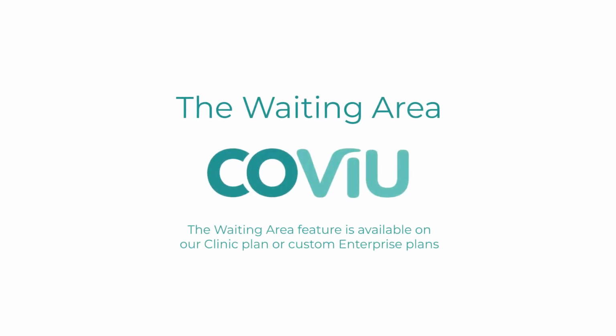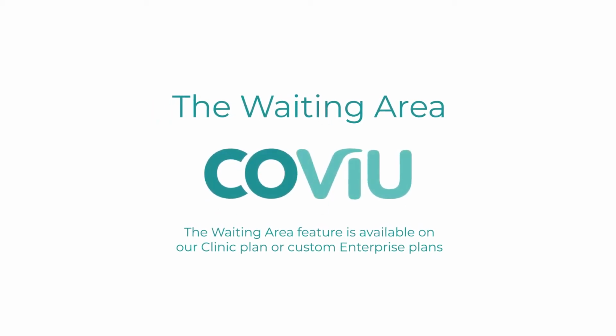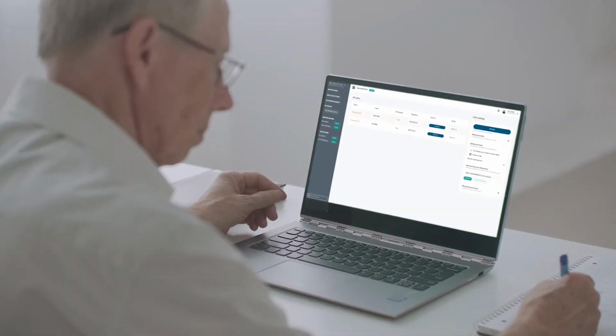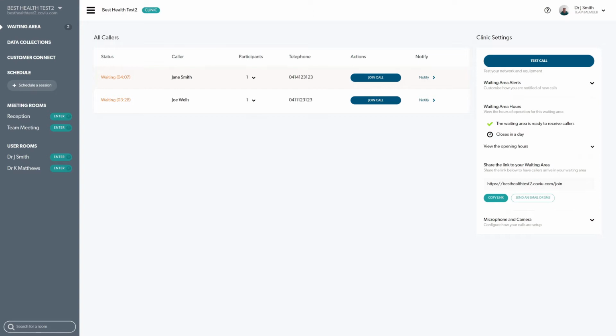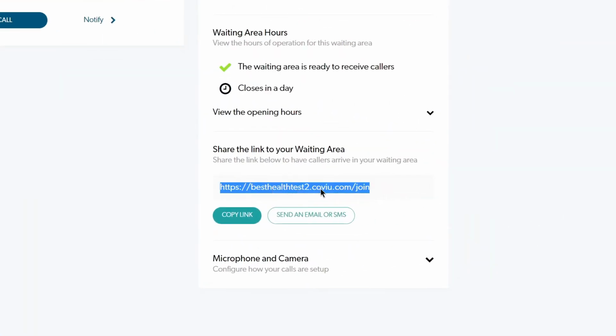The first way you can host a call is through the waiting area. Once you have signed in, you will arrive at your dashboard showing the waiting area. The waiting area is similar to the physical waiting area in your clinic, as this is where all your clients or patients will go before their appointments. The web address which you provide to your client or patient is the virtual front door.